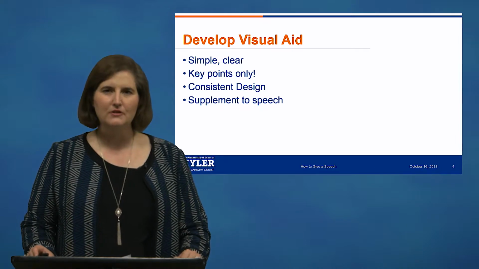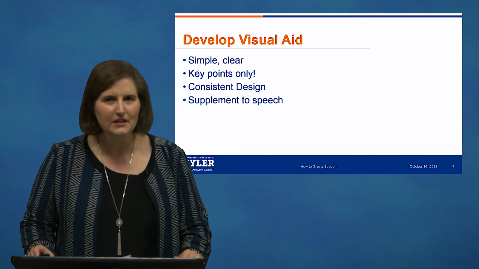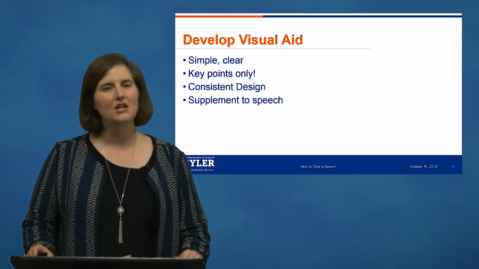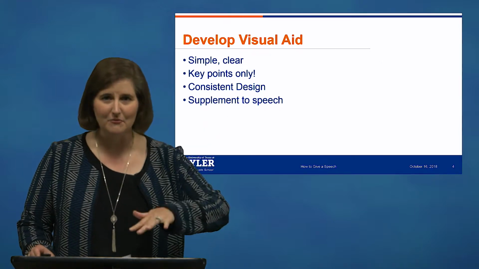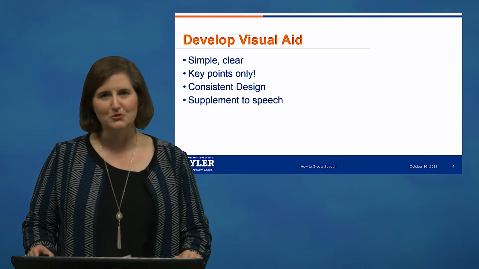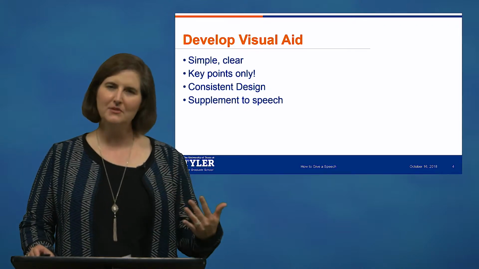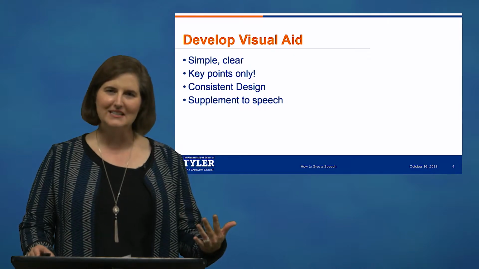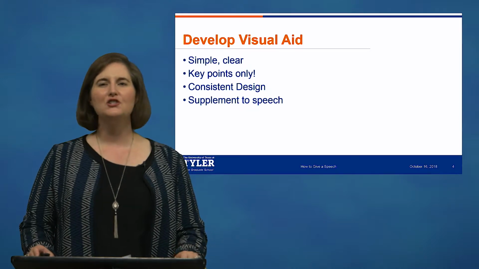When you design a visual aid, keep it very simple and clear. This is actually a common misconception. In many college classrooms, you will probably see PowerPoints that have a lot of text on them, full sentences, paragraphs. This is not the purpose of a visual aid. The purpose of a visual aid is to just supplement what the speaker is discussing. So you, the speaker, are the star of the show, and the PowerPoint is just your backup dancer.